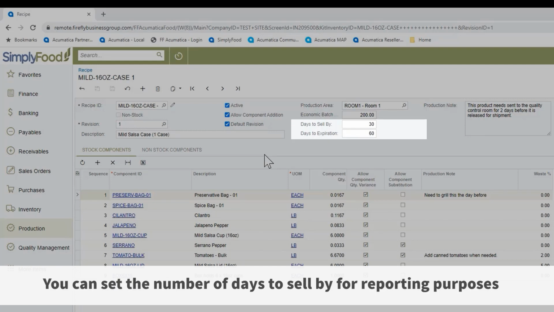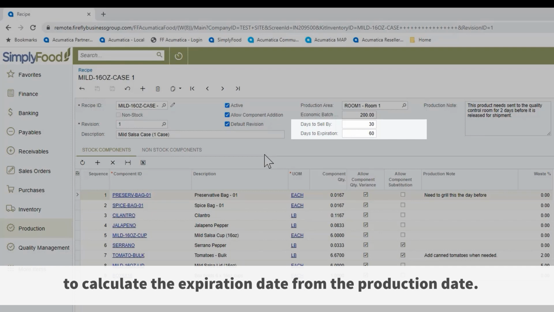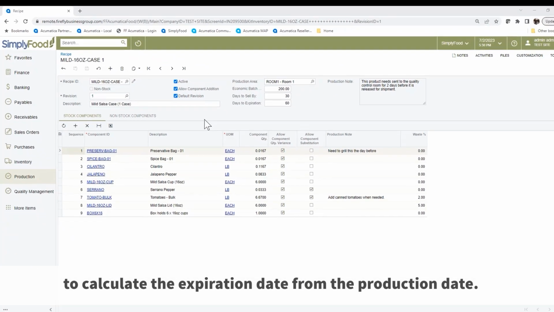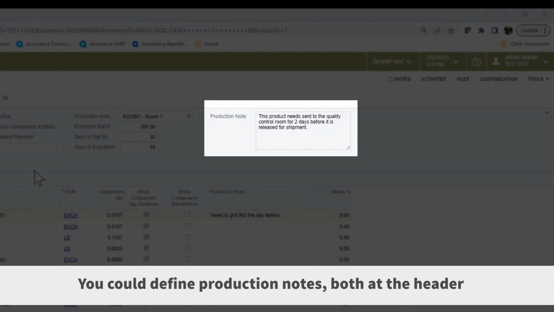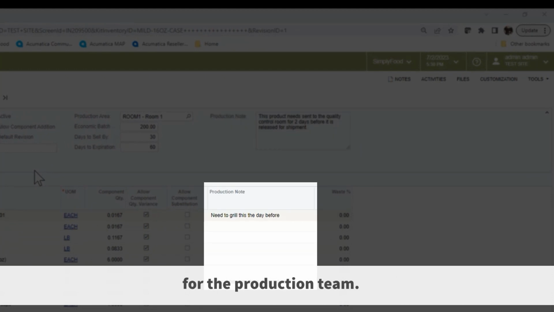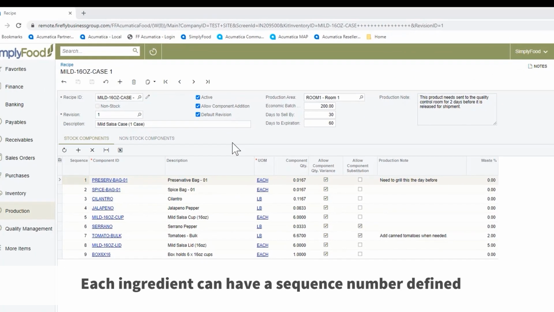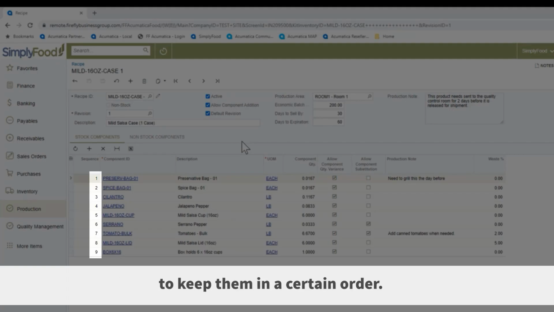You can set the number of days to sell by for reporting purposes and the days until expiration, which will be used automatically by the system to calculate the expiration date from the production date. You could define production notes both at the header or at the component level to print on the production reports for the production team. Each ingredient can have a sequence number defined to keep them in a certain order.